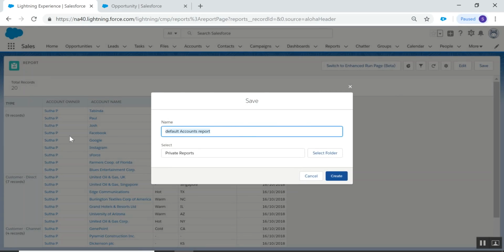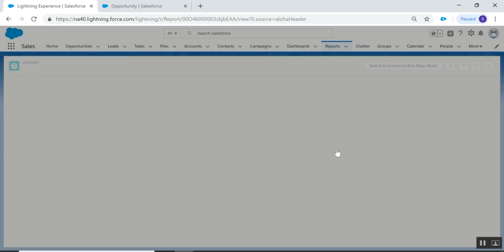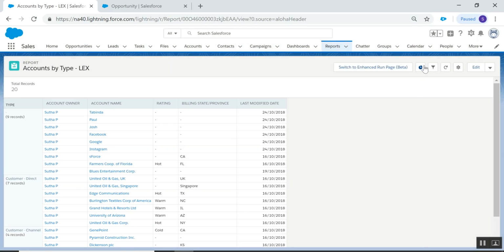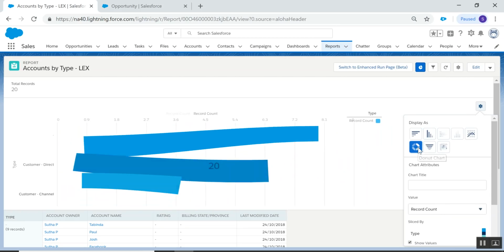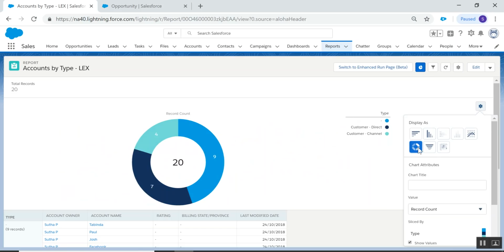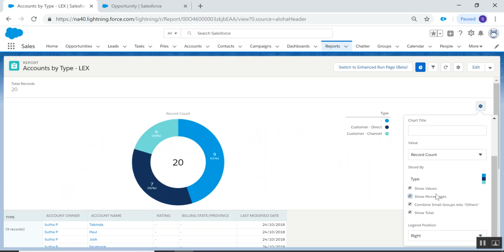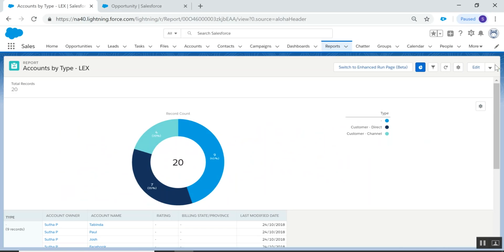I'm going to call it accounts by type. I'm going to call it LEX, which is Lightning Experience. And just like your classic, I can add a chart. Very quick. I just click on this button. It opens up that chart. I can decide what kind of chart I want. So let's say I wanted a donut graph instead. I can do that. I can show percentages, and that's literally it.